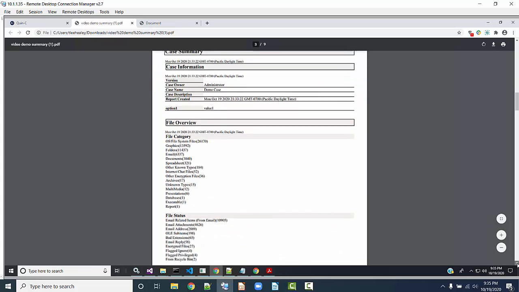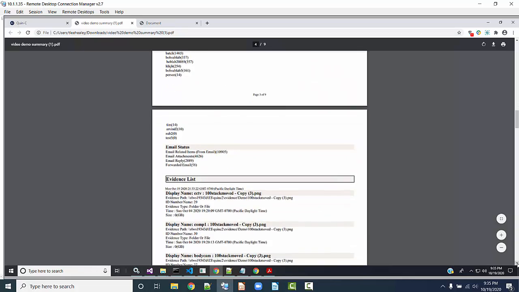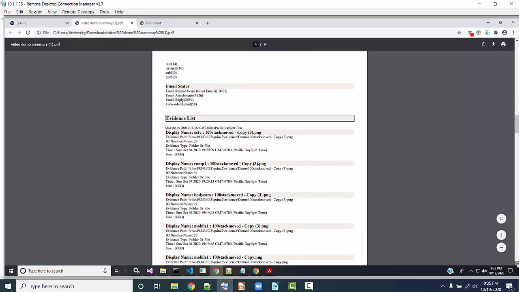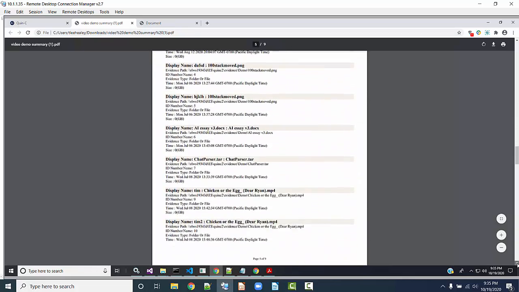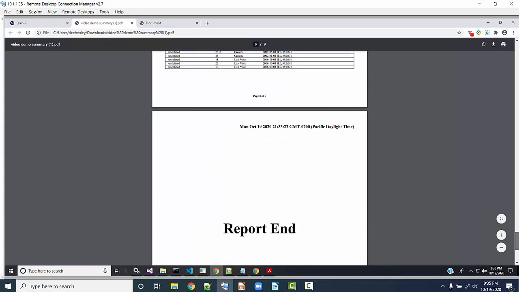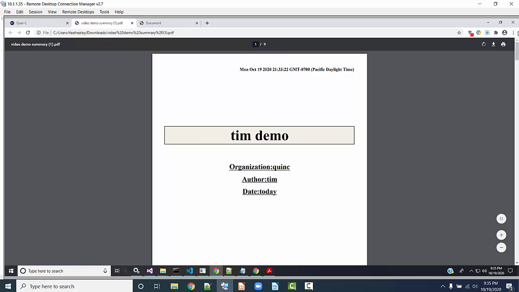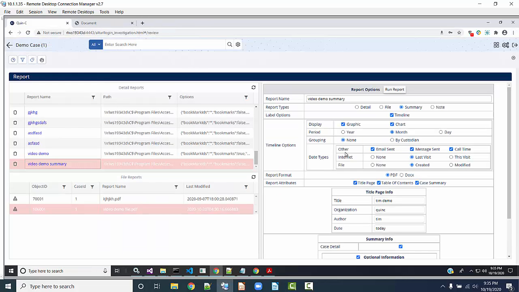And this just gives you an overview of the basic information associated with the case. You can see all the labels, all the emails, all the evidence list. It's just sort of a quick and dirty timeline, as well as all the information graphed on the timeline, and that's that. So a simple overview of the case. So hopefully that is useful. Those are the 3 types I wanted to cover.